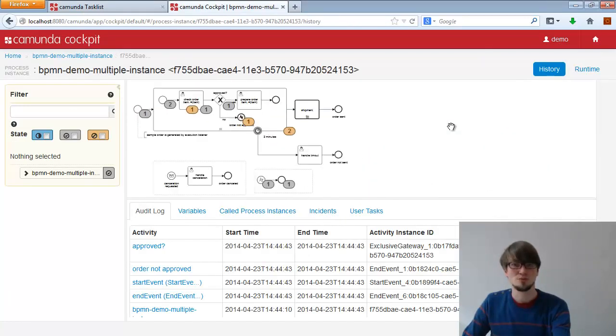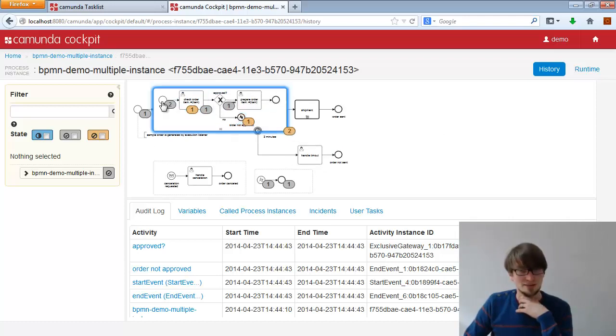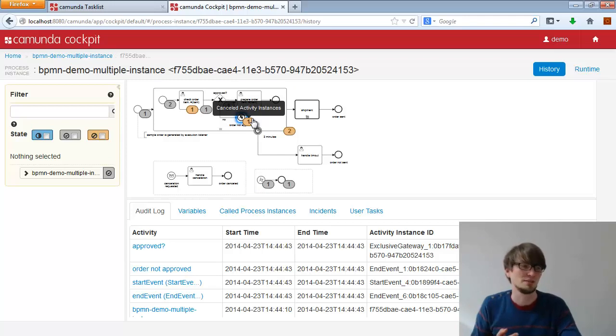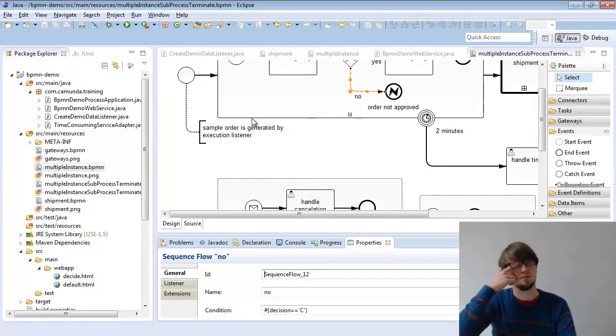I don't even need that. So I walk this way. Okay, this one canceled the whole multiple instance one. The other token was still in the user task. And I moved on via that end, via that error event, and ended. So this one really terminated the multiple instances. Okay, pretty advanced stuff already.